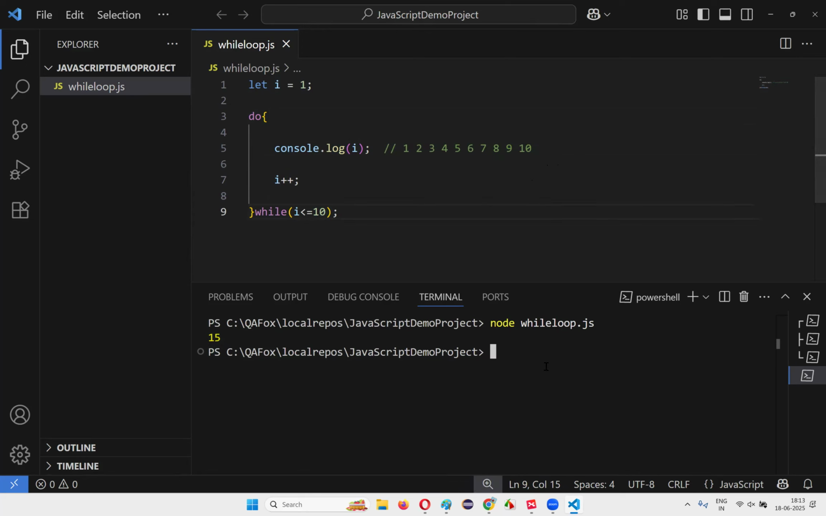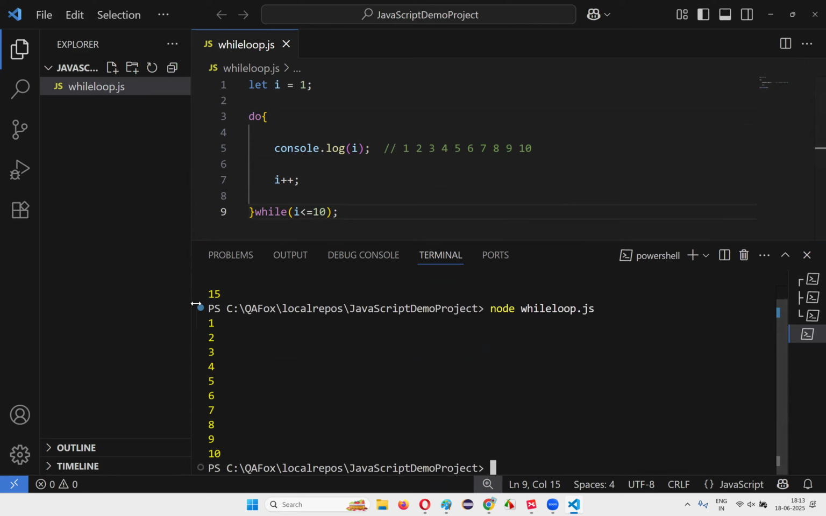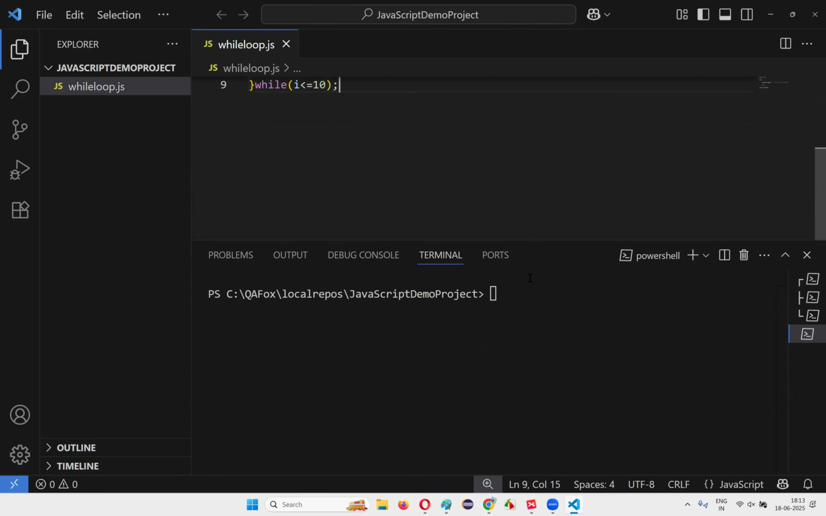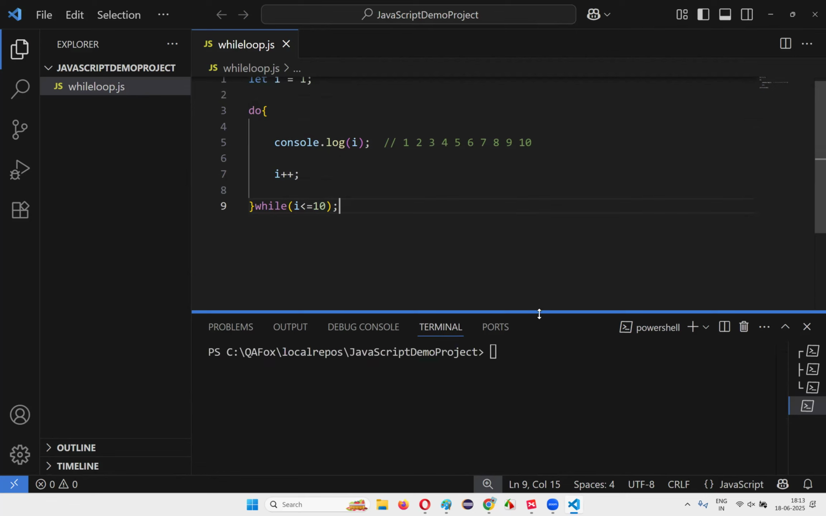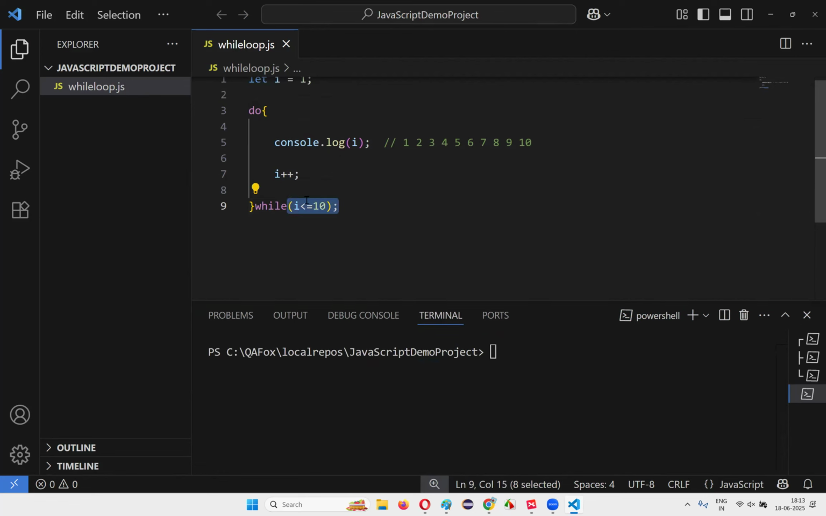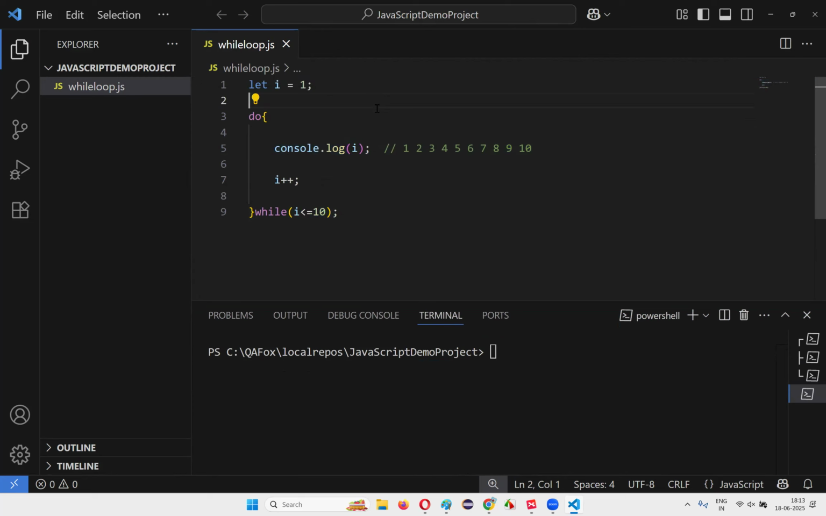So 1 to 10 got printed. 1 to 10 will be printed, guys. Let me show you how 1 to 10 will be printed. You see, 1 to 10 got printed. Fine. In the remaining cases, while loop and do while loop will work in the same way, but only in the case where the condition is initially false, while loop will run 0 times, whereas do while loop will run 1 time.